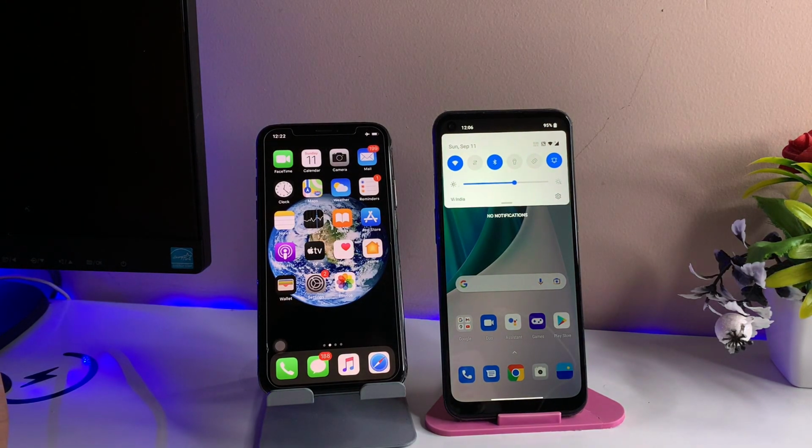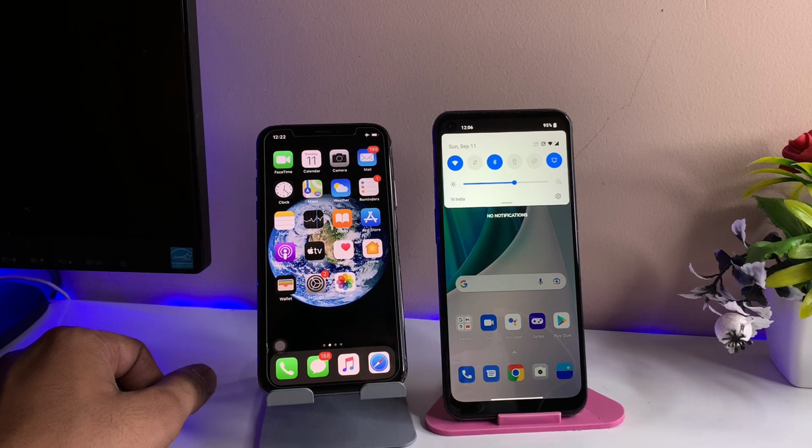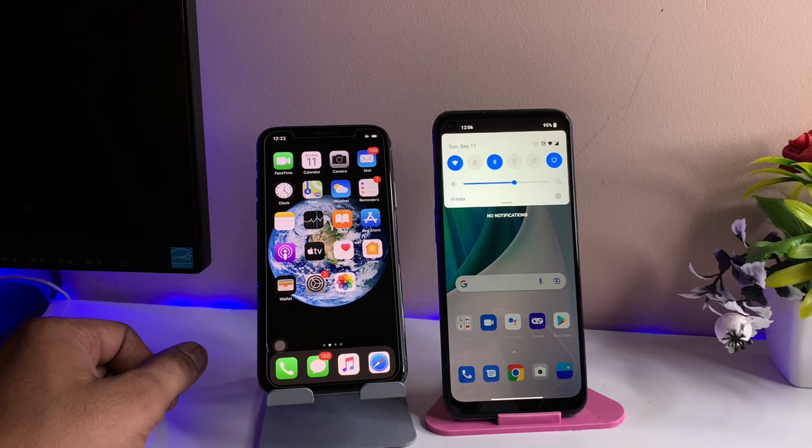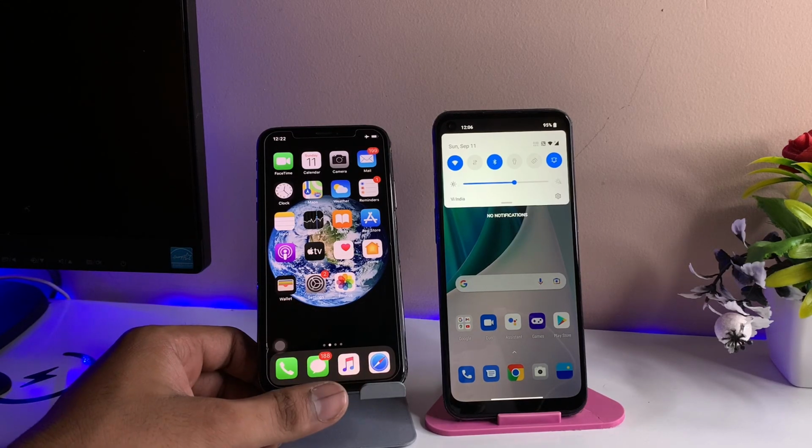In this video, I'm going to show you how we can transfer photos and videos from iPhone to Android or from Android to iPhone, vice versa. I hope you will find this method helpful and the easiest one. So let's go without any issue. Let's proceed. As you can see here, this is my iPhone 10 model and this is my OnePlus N100.